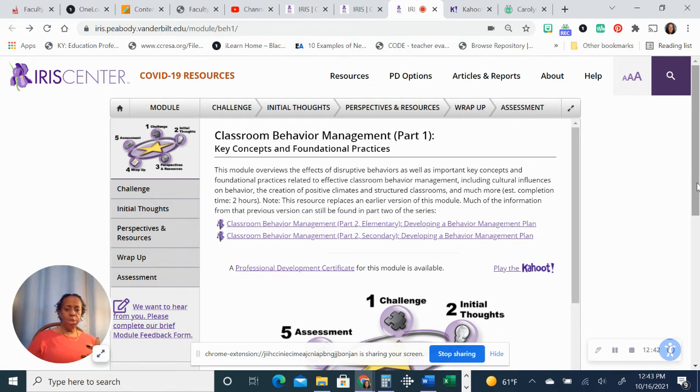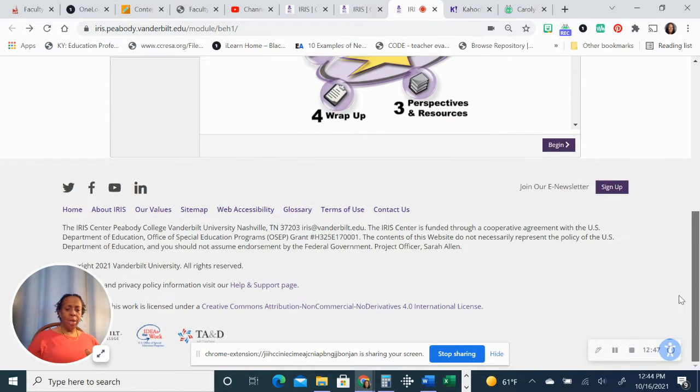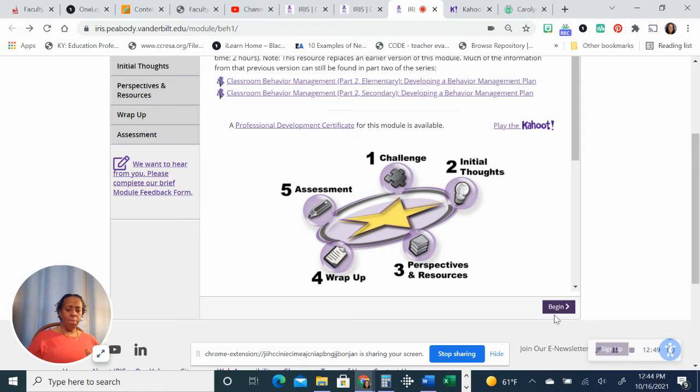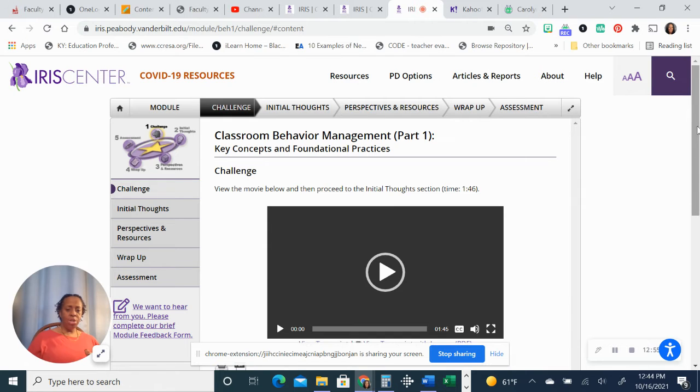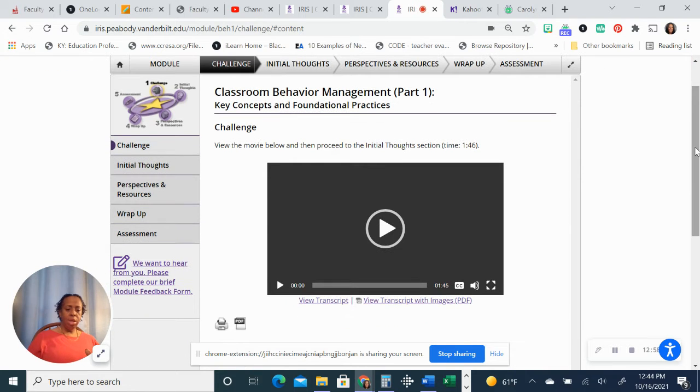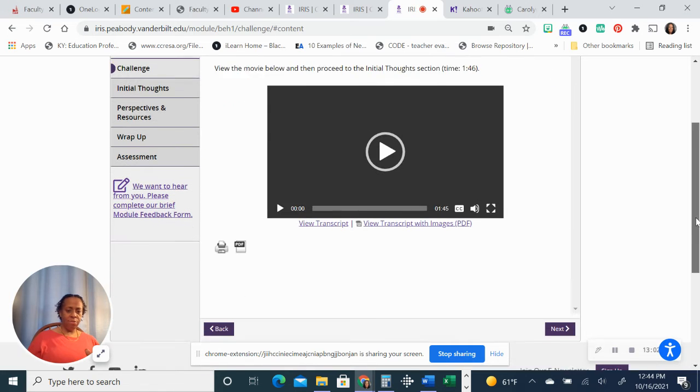But for right now, once you navigate to this page, this is part 1, you will read through all of the pages here. You can click right here at the bottom where it says begin. Once you click on begin, it takes you to the challenge video that I referenced in the PowerPoint. You'll see the video is literally 1 minute and 45 seconds. Nothing difficult there.